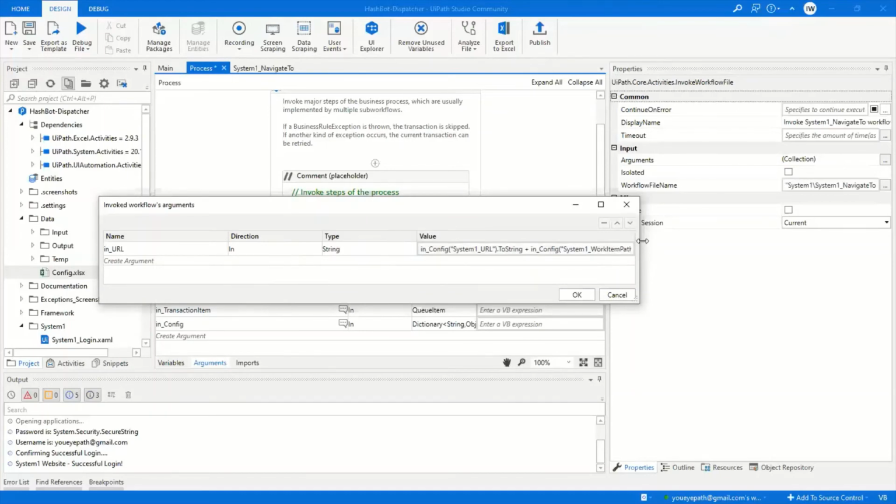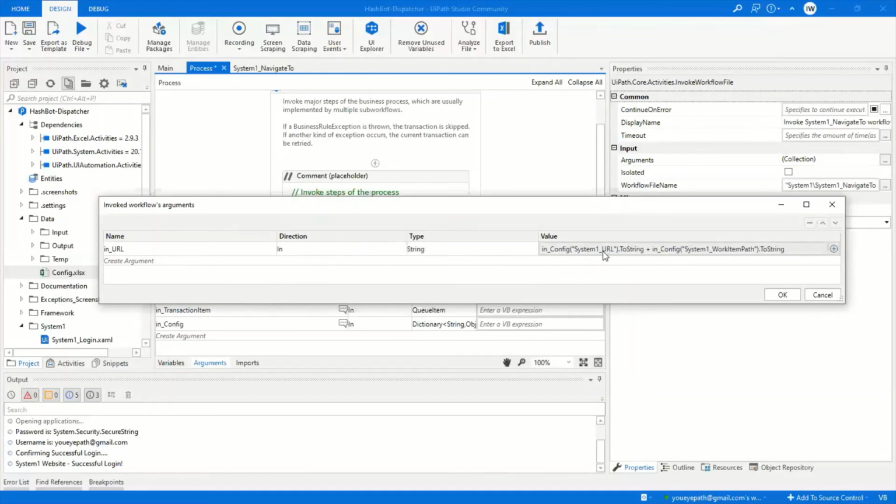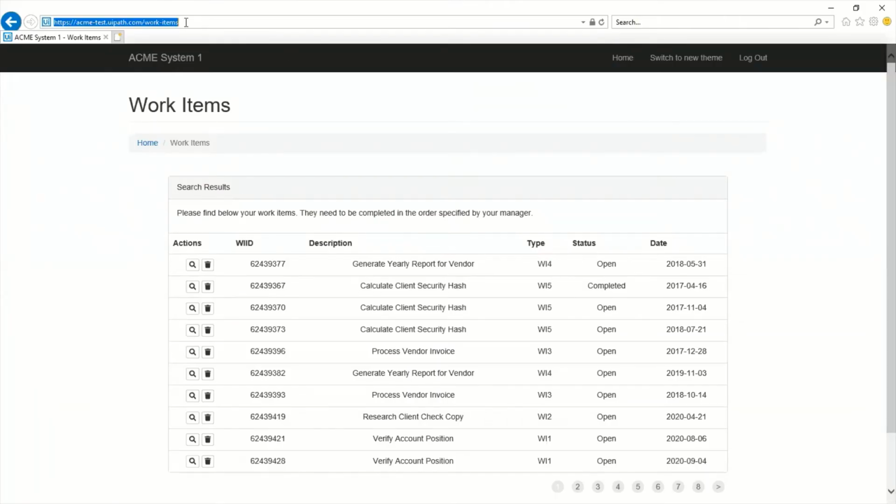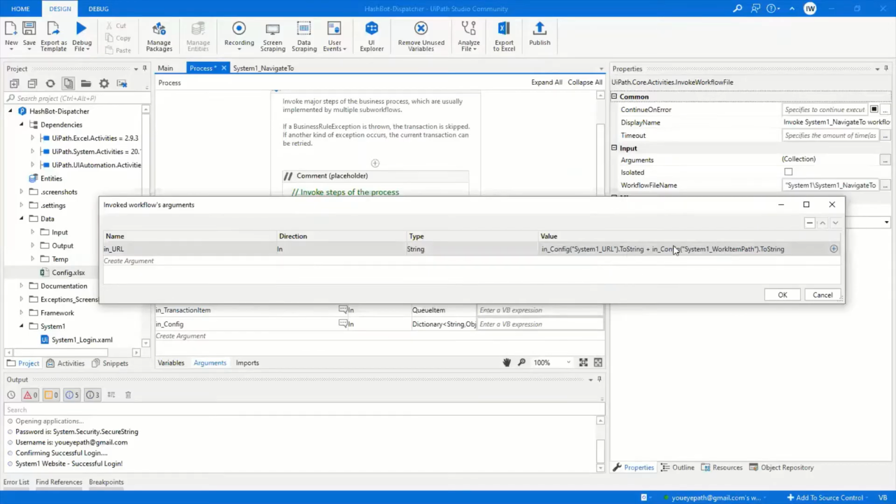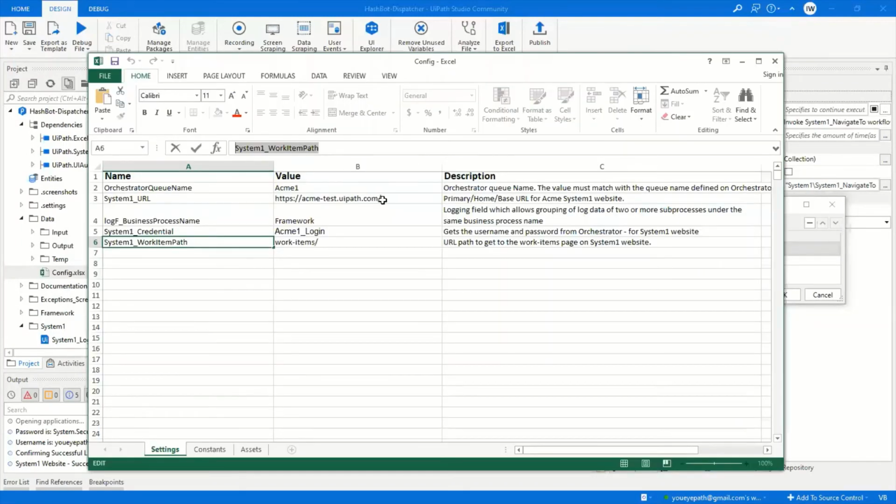In config, it's taking the URL, the system1 URL that we already had before, and we created this new one, system1_work item path. That's going to concatenate those two together, essentially making this very string right here. I'll pause here for just a second so you can see that one last time. It's just taking in config, concatenating it back again.